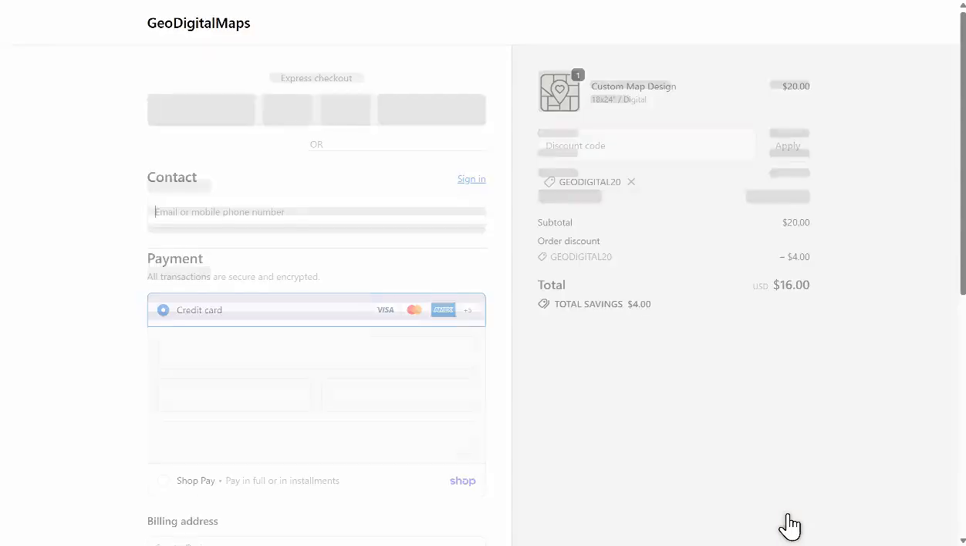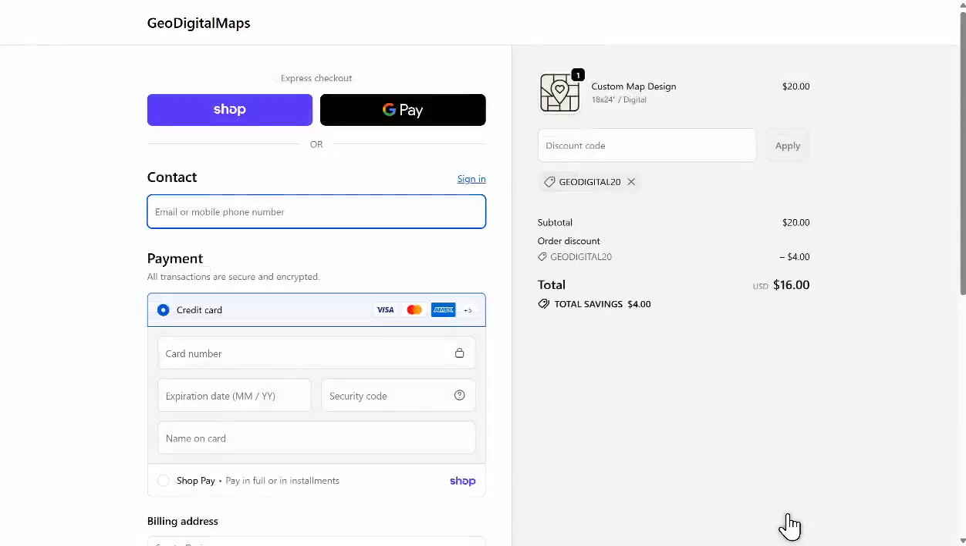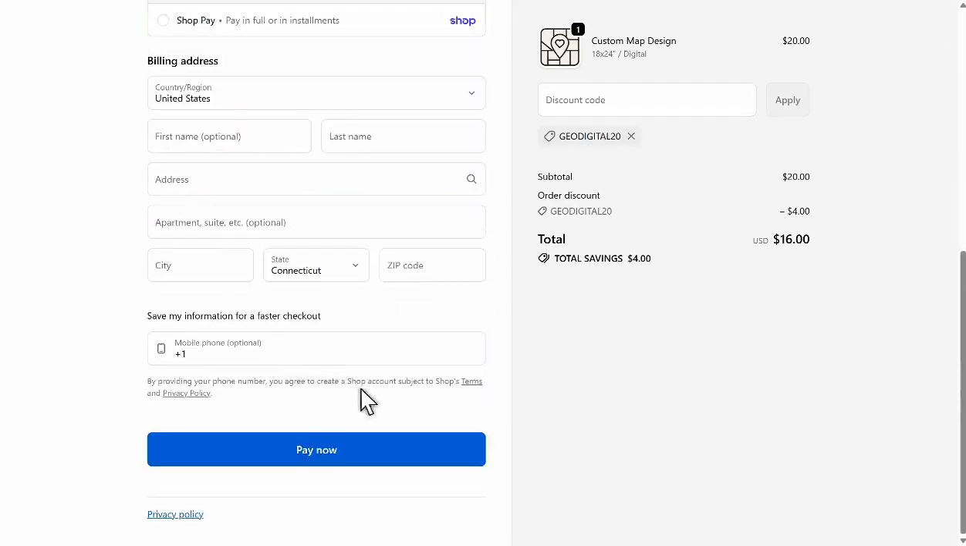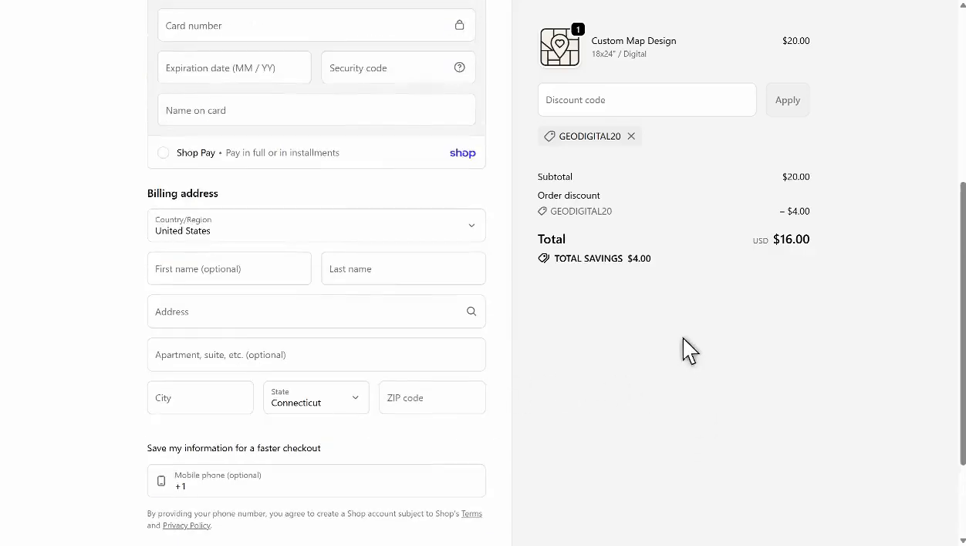And here it takes you to the back end, my Shopify account. And here you can fill out your contact information, your credit card information, billing, and then you can pay now. If we are running any discounts, you can enter that discount code right here and hit apply. That's it. It's that simple.